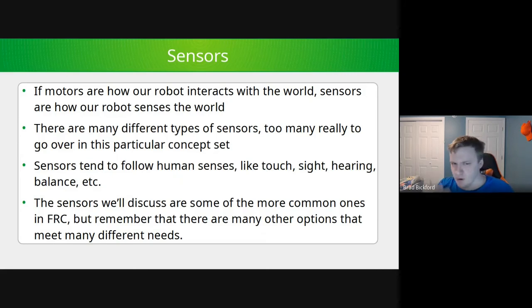Sensors. If motors are the way that you interact with the world through your robot, then sensors are how your robot actually sees the world. There are a lot of different types of sensors. We aren't going to go over all of them tonight. We will go over a lot of the common ones, not particularly in depth.